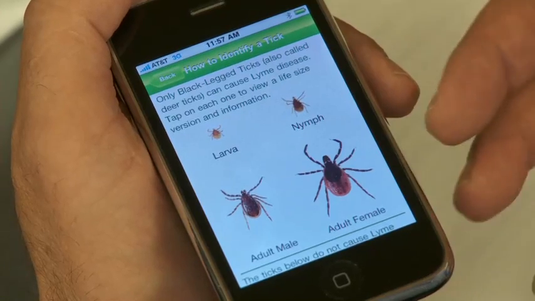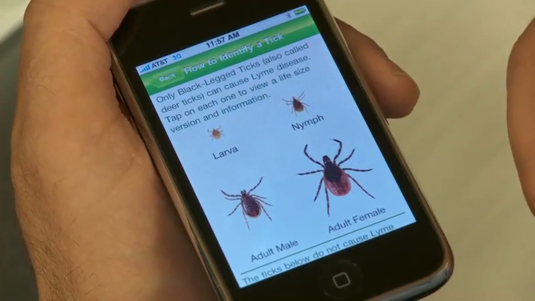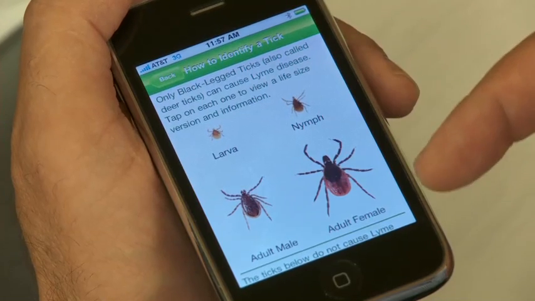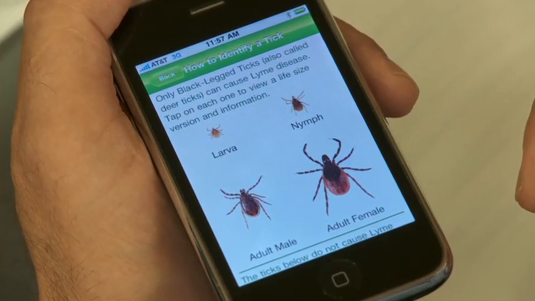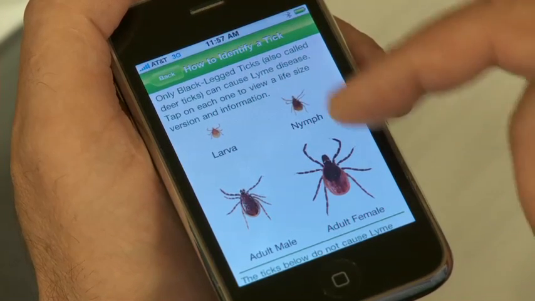Once a person determines that they're in a location where there are ticks that can cause Lyme disease, there's a section in there that tells you how to identify ticks, how to tell ticks that cause Lyme disease from other kinds of ticks that don't cause Lyme disease. This shows you images of the black-legged tick, also called the deer tick, which is the main species of ticks that transmits Lyme disease. And these are the different stages.